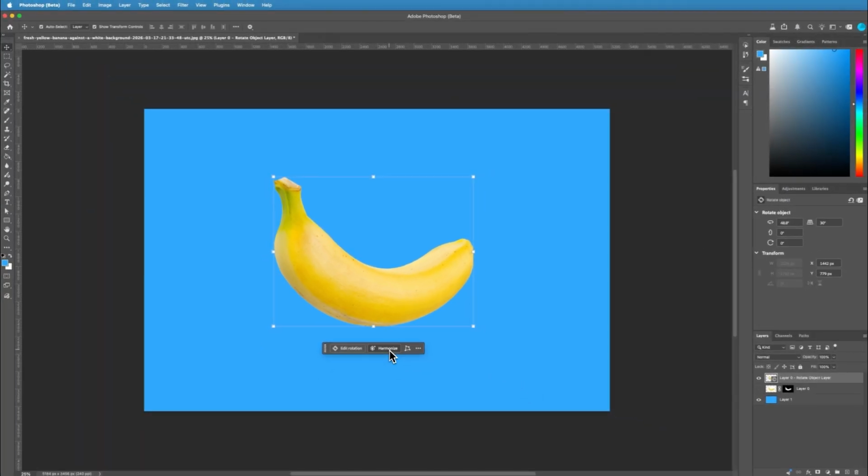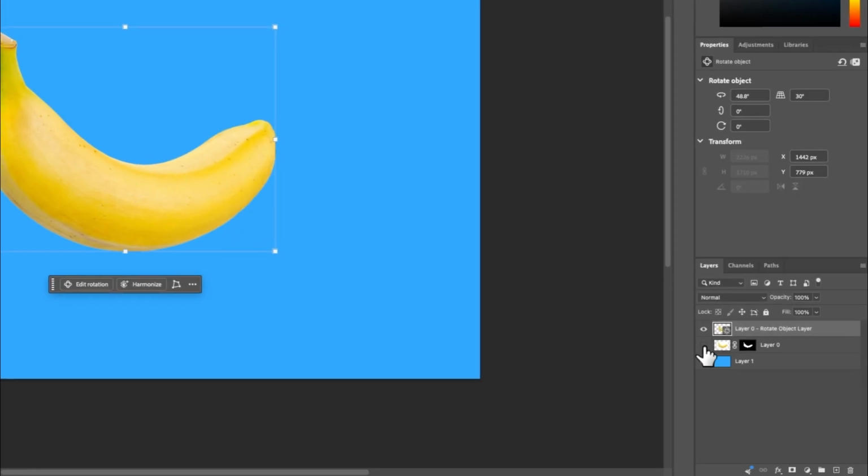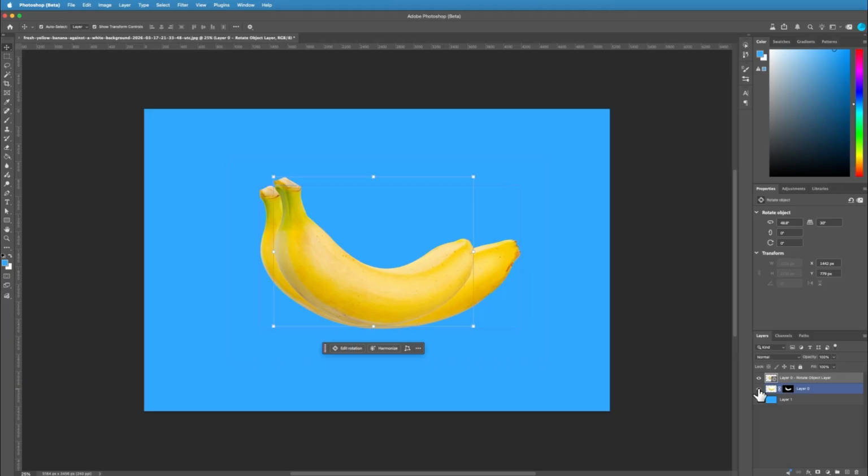This is a non-destructive feature, so if you come over to layers, you will see your original layer underneath the rotate object layer, so you can easily enable, disable, or go back to what you had previously. And that's all there is to it.